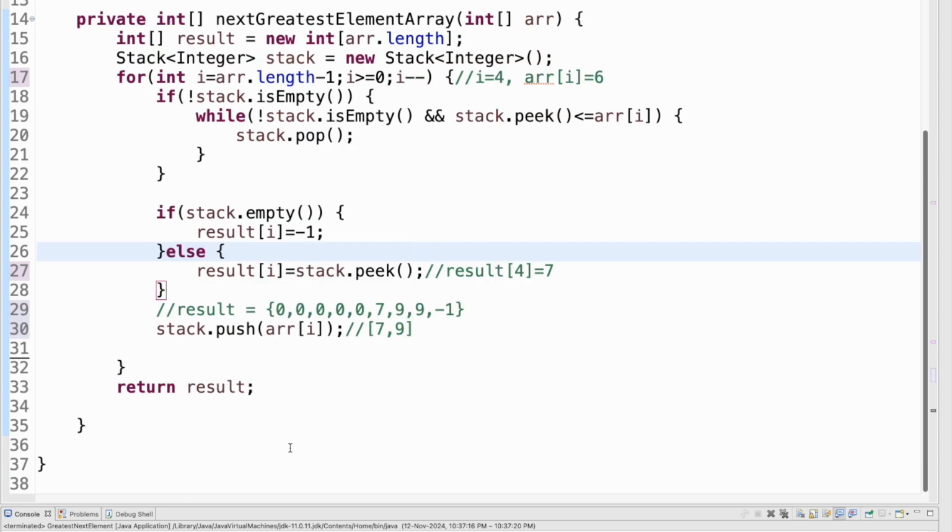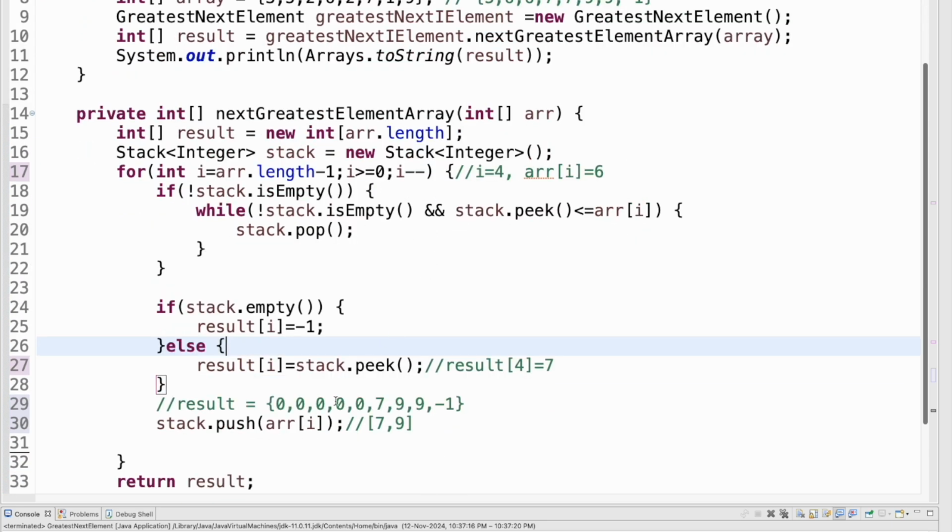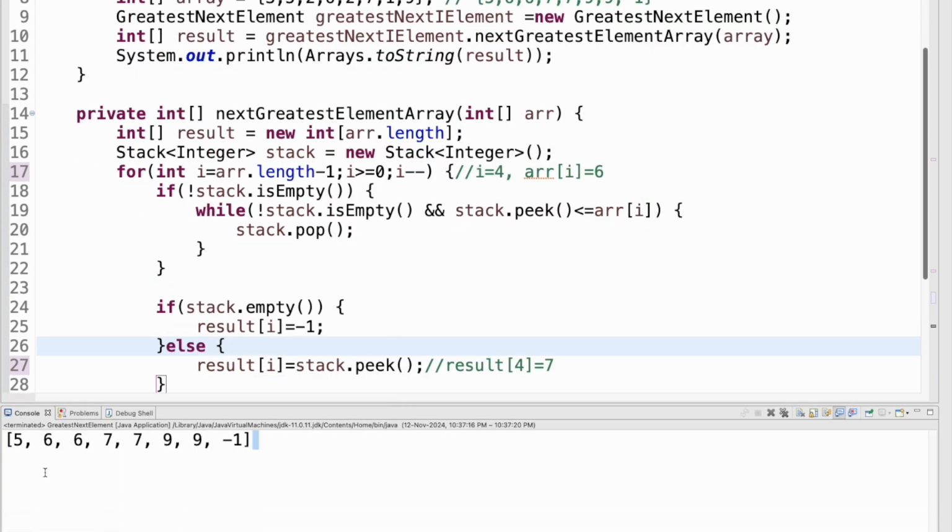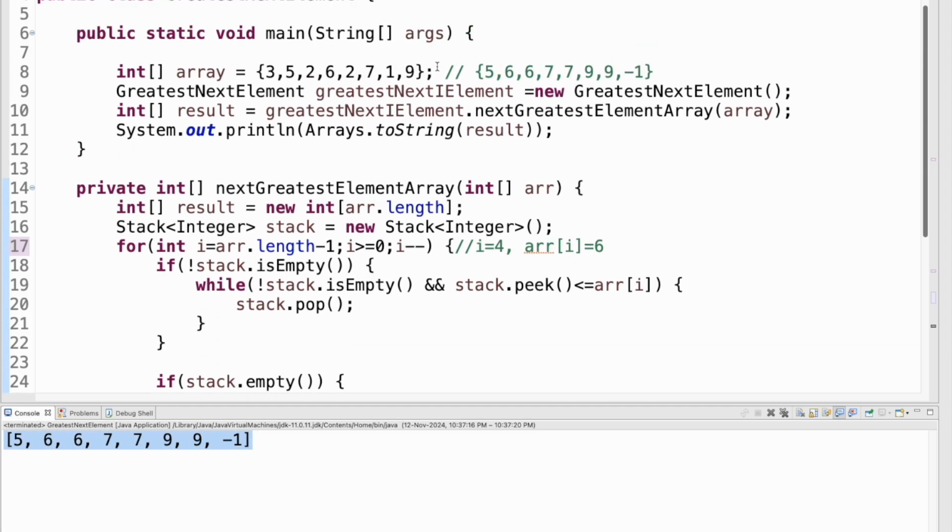So yeah, as we have run this particular program before, in the resultant array we are storing all the elements that are the next greatest elements for this particular input array, guys.